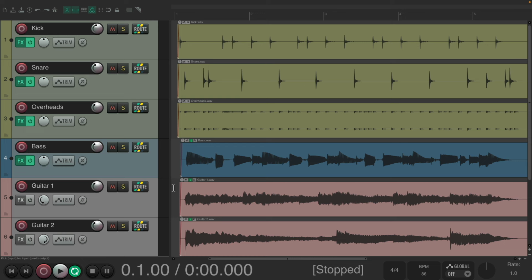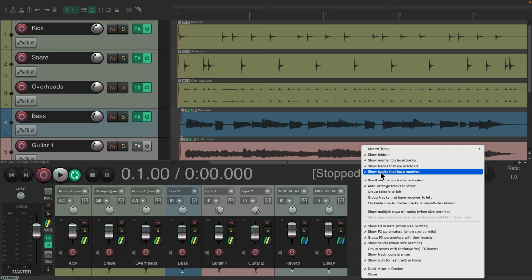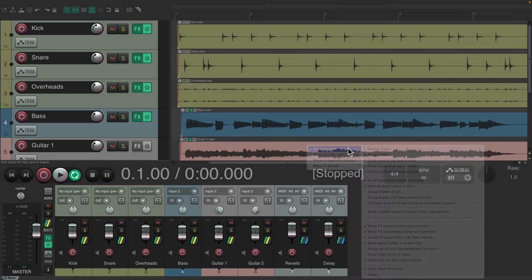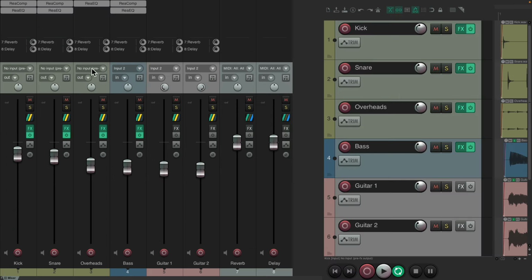So let's reopen the mixer, and let's hide the master fader from the mixer by right-clicking over here. Go to master track, show in mixer, and it goes away. Then we'll go down here to this little tab and drag the mixer into the middle here. See this gray box? Then we'll drag this to the left side and drop it. And that puts our mixer on the left side of our screen.